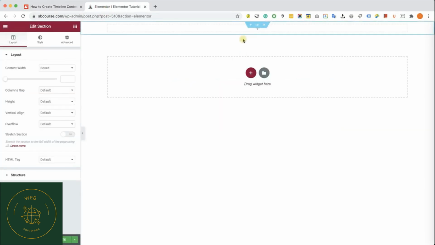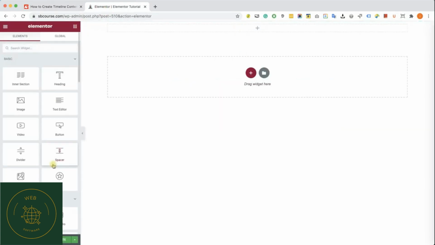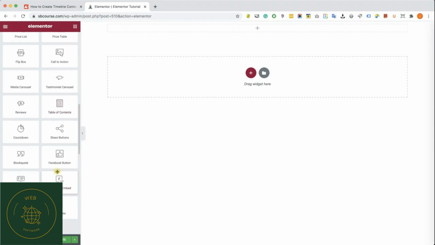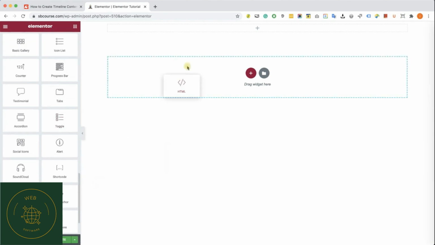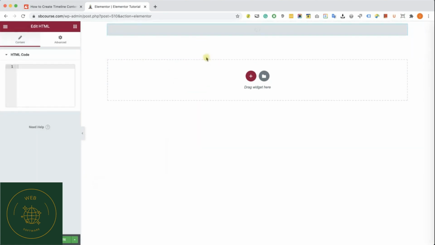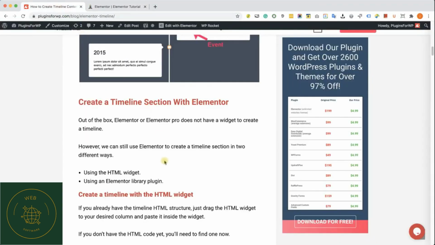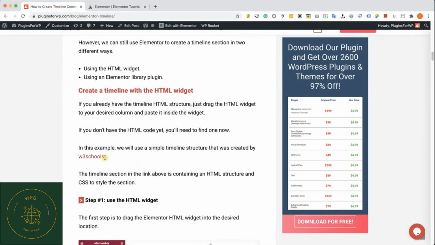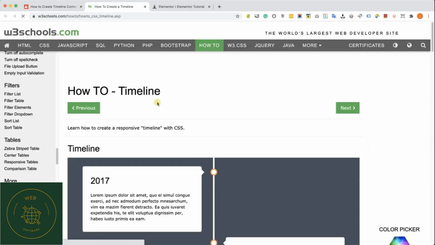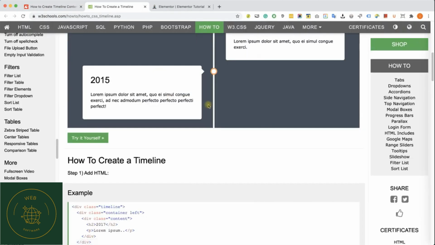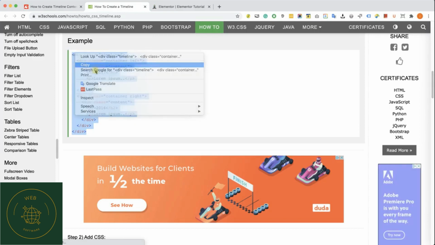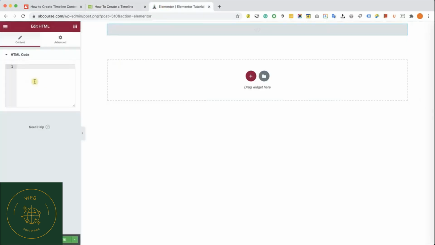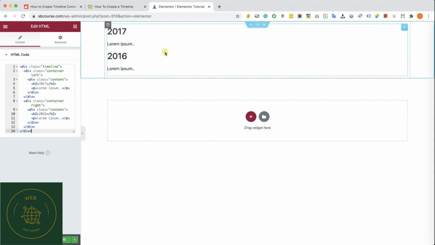We'll go to our example website over here, and we will look for the HTML widget and we will drag it to the content side on the right. Great, if you already have the HTML structure for the timeline, go for it and paste it on the left side. Otherwise, go back to my blog post, and here you will have a link to the W3 School website where you can copy a basic HTML timeline structure and paste it inside the Elementor HTML widget. So let's copy the HTML code and we will paste it here. We can see the timeline on the right side.